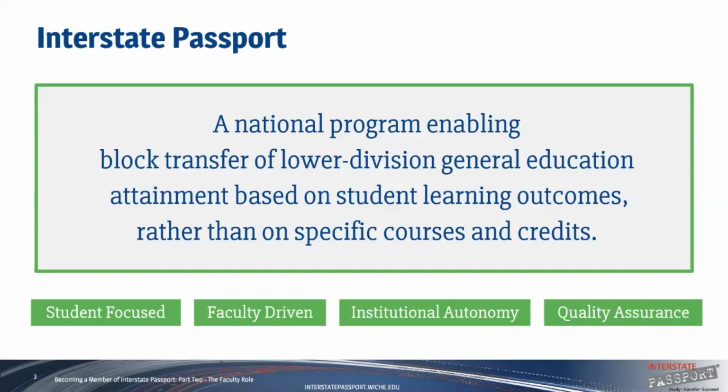Essentially, the Interstate Passport is a national program enabling block transfer of lower division general education attainment based on student learning outcomes rather than on specific courses and credits. The 4 boxes that you see across the bottom identify the 4 basic principles that have guided the development and implementation of the passport, and you will recognize these throughout the presentation that follows.